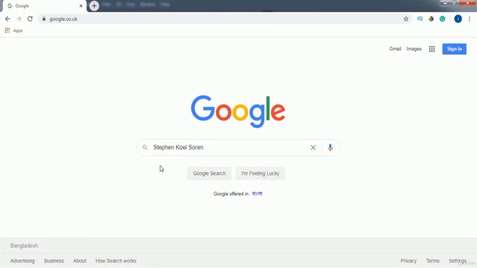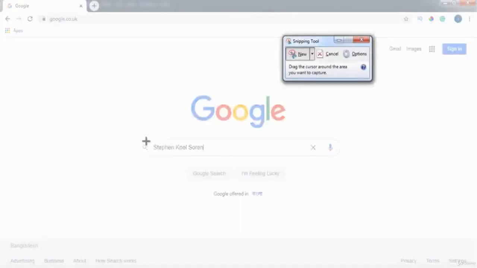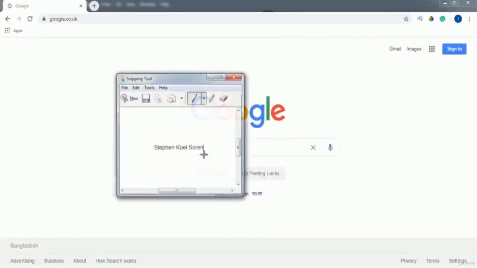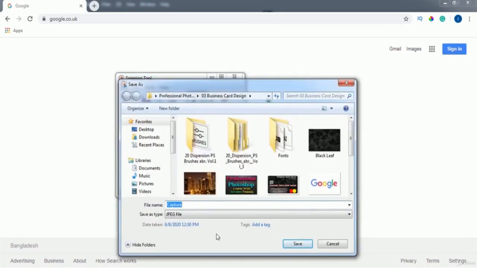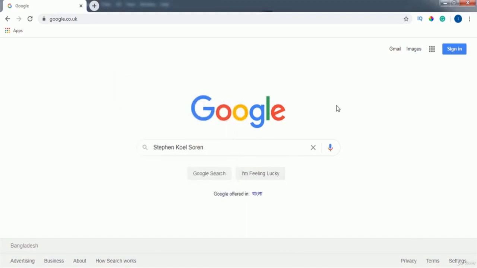Therefore I want to take an image slice of my name, and I want to use the sniping tool. Here is the sniping tool, and let me create a slice of image. I want to take this exact slice of my name. Okay, so let me save it in our exercise file. So here is the save option, and we will save it with my name. Okay, and I'm selecting save. So let me close this sniping tool software, and let's get back to Photoshop.